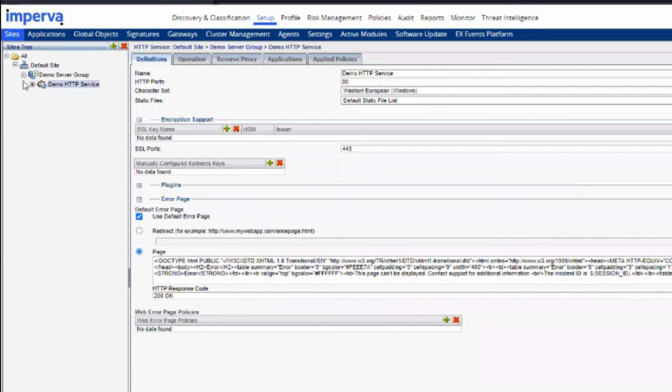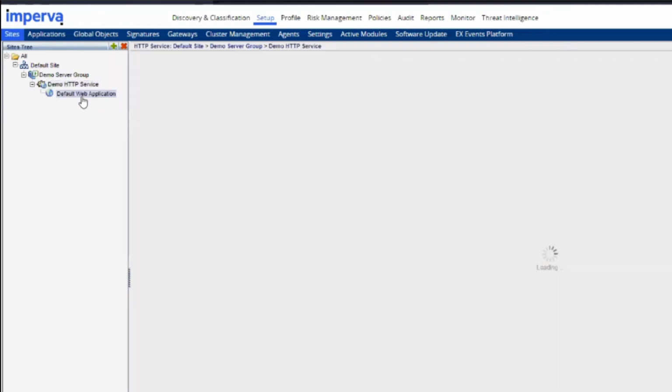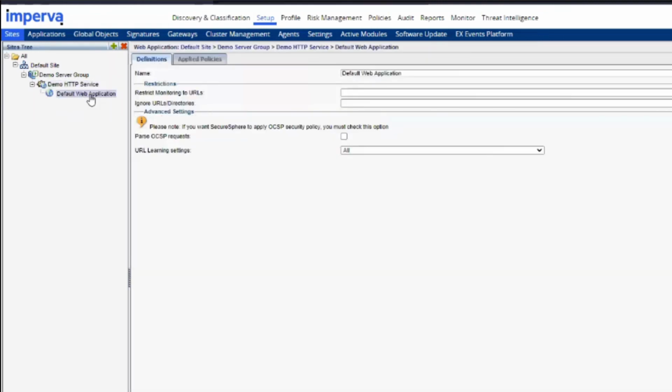So last but not least, which is created for us automatically underneath this, will be the profile layer. One thing to always remember when creating a profile is to make sure you come in here and change the learning settings from all to one of these two options, whichever works best for you. Usually we go with only URLs with parameters.